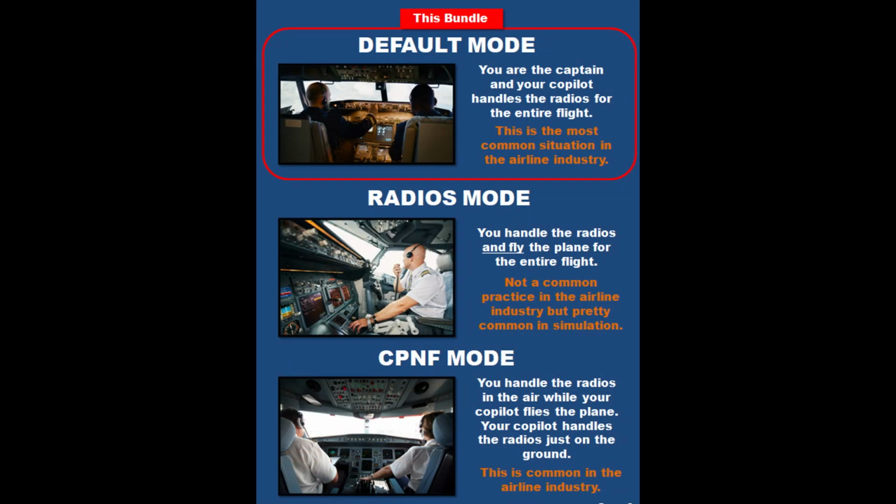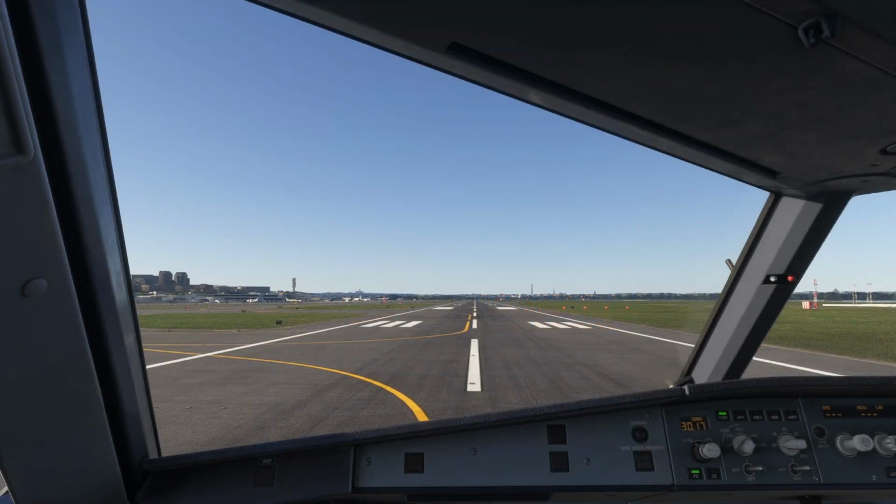This tutorial has used a default mode flight. Default mode means your co-pilot handles the radios. In the next tutorial, we will explain the setup for the radios and CPNF mode, modes where you will have the opportunity to handle the radios and interact with real-world ATC controllers through the use of this revolutionary app.